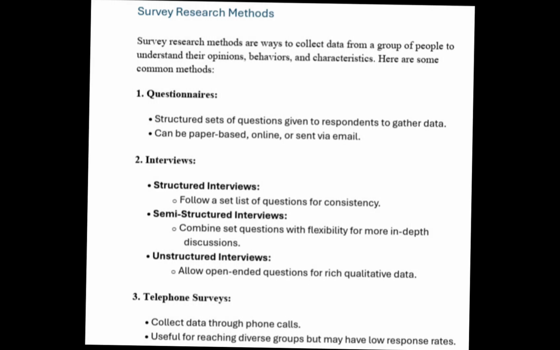Survey research methods. Survey research methods are ways to collect data from a group of people to understand their opinions, behaviors, and characteristics. Here are some common methods. 1. Questionnaires. Structured sets of questions given to respondents to gather data. Can be paper-based, online, or sent by email. 2. Interviews. Structured interviews. Follow a set list of questions for consistency. Semi-structured interviews. Combine set questions with flexibility for more in-depth discussions. Unstructured interviews. Allow open-ended questions for rich qualitative data.